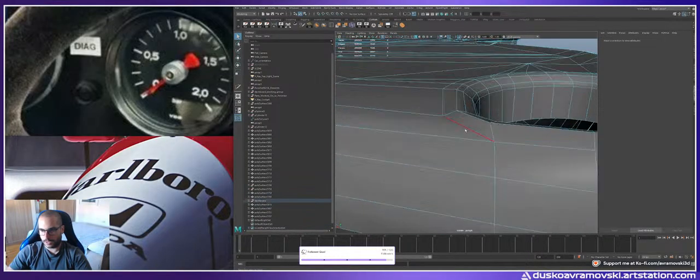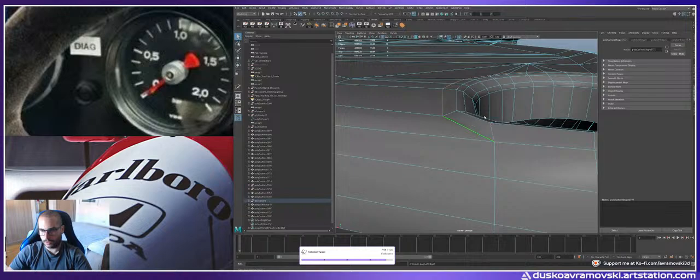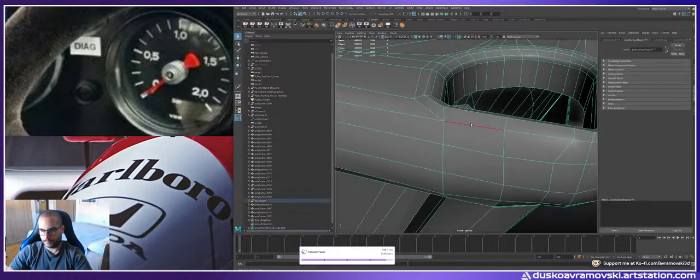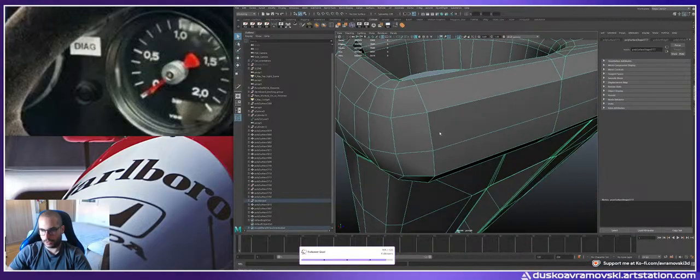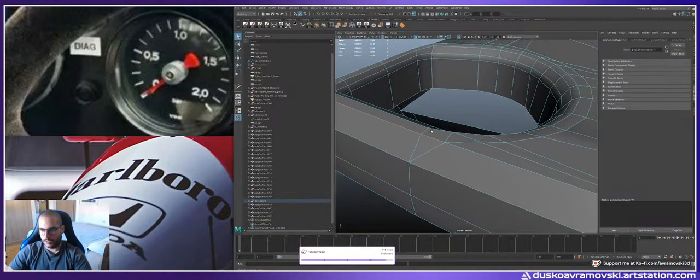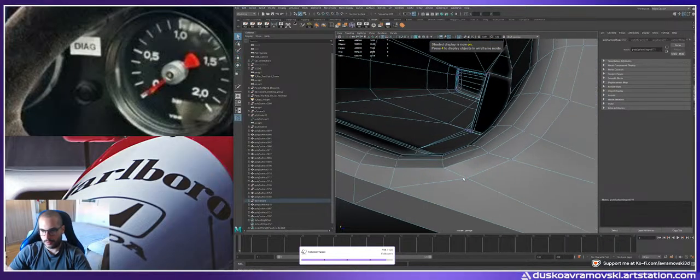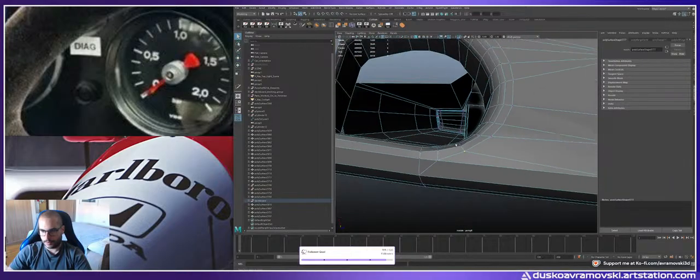Let's see if it works. If I click now on hard edges, they should be, maybe that one as well needs to be. Let's go here, like that.